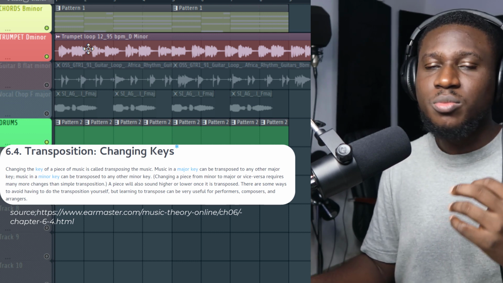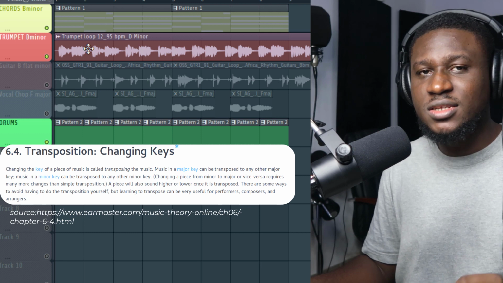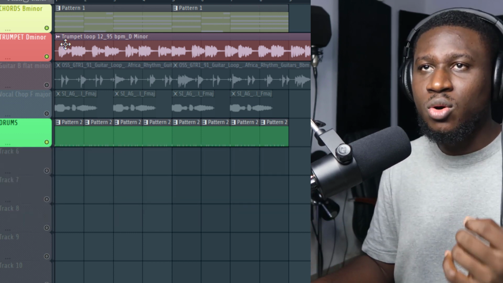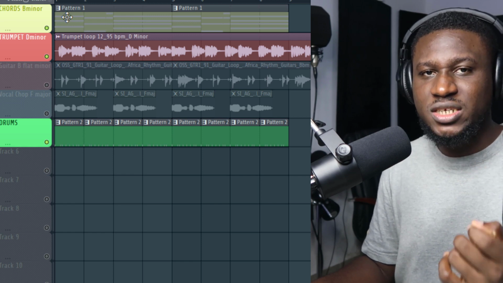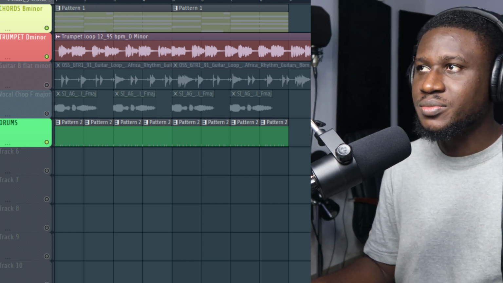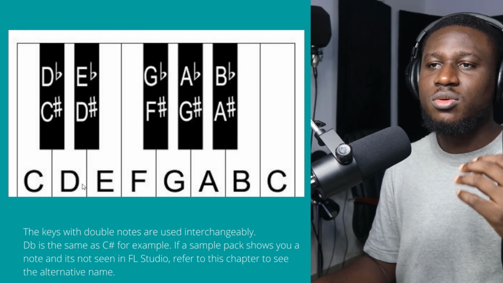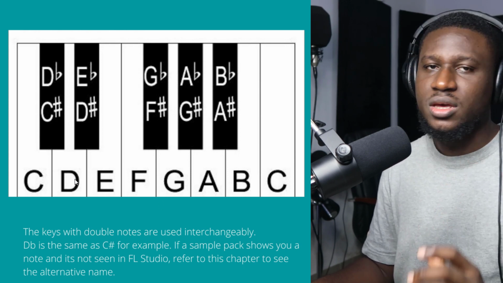So that usually makes you change the pitch, but without affecting the relationship between the existing notes. So how do we go from D minor to B minor? Now let's revisit that diagram again. So this is D and this is B, okay? So how do we go from D to B?